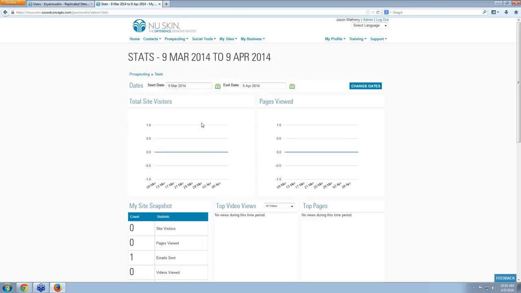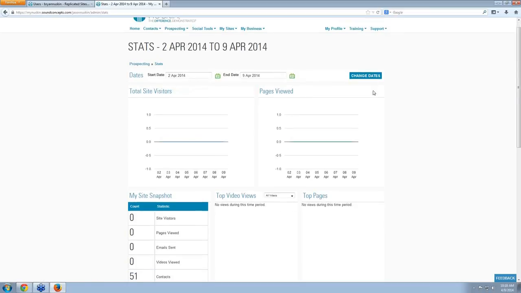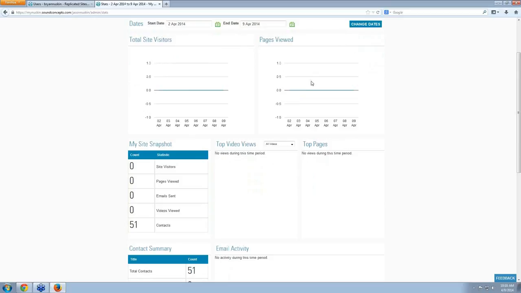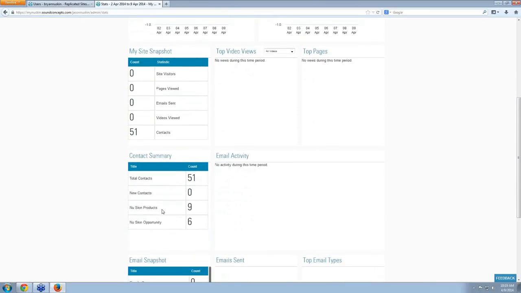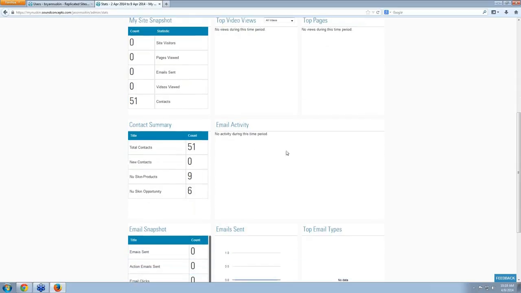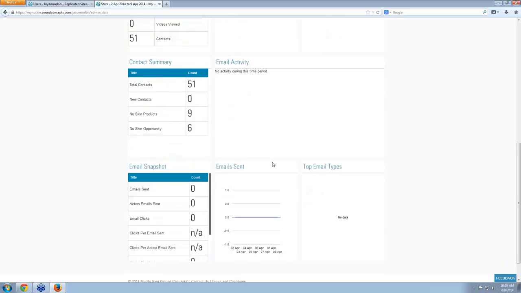But I'm able to see how many visitors came to my website in that 30-day period, or if I wanted to, I could even make it just over the last week and change the dates. I can see how many pages were viewed in that week, how many site visitors, how many websites were viewed, how many emails I sent out from my ops system in that 7-day period, how many videos were viewed, or how many contacts I have completely in the system within the last 7 days as well. I can see how many people in the last week I added to Nu Skin product websites or their area of focus, how many contacts I added to the Nu Skin opportunity. I don't have a whole lot of emails because I haven't sent anything out in the last 7 days.